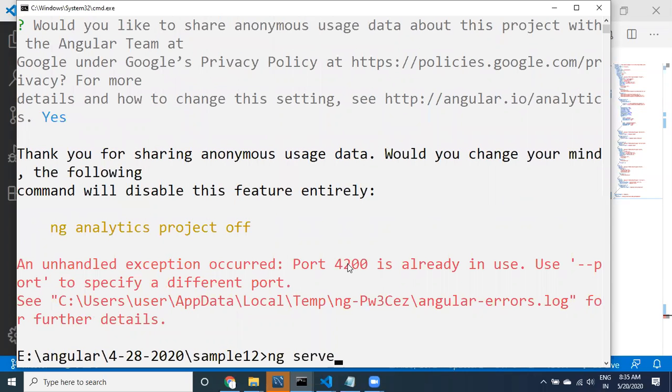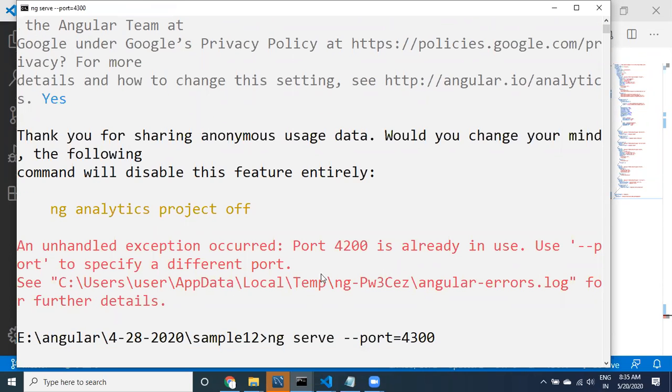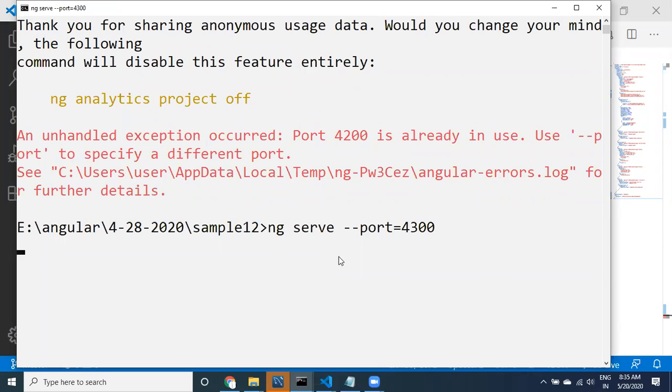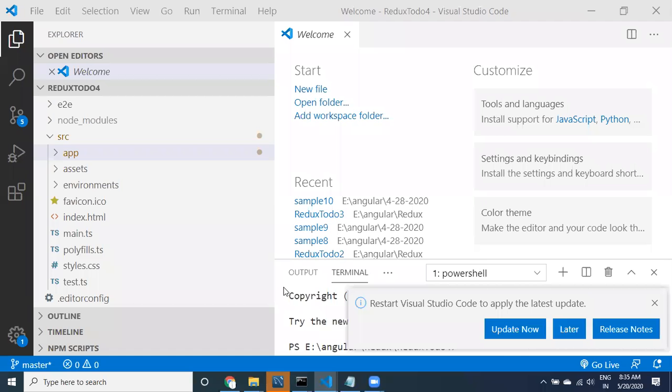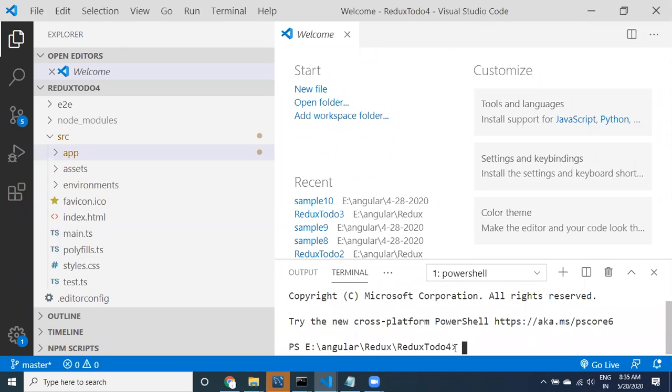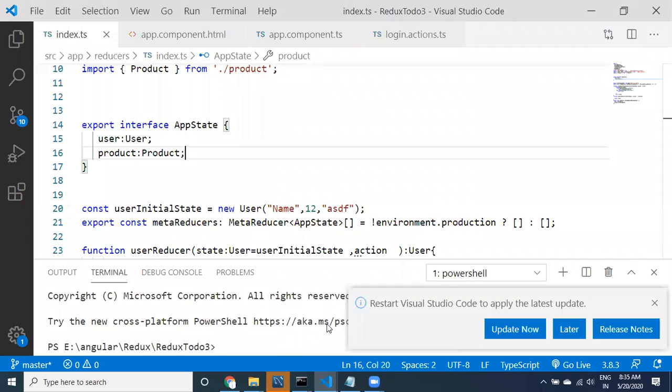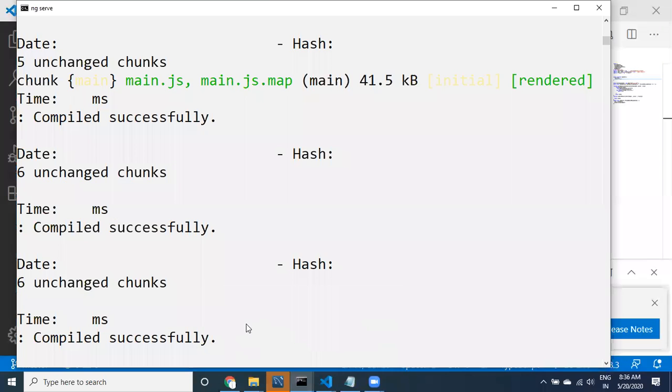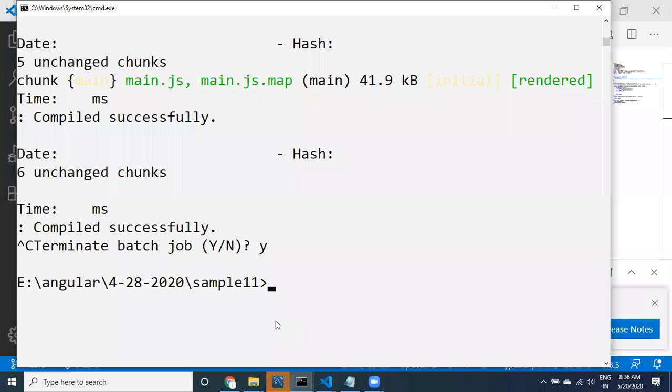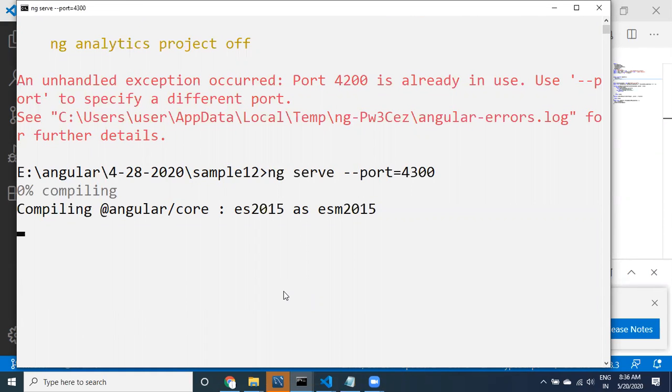So already 4200 is working somewhere because I was working with it. What I will do is I'm going to use port equal to 4300. Let us use it in another application. Actually, I don't need any applications to run now, so I can stop those things. Yeah, let's stop this. Okay, our sample 12 application has started running.